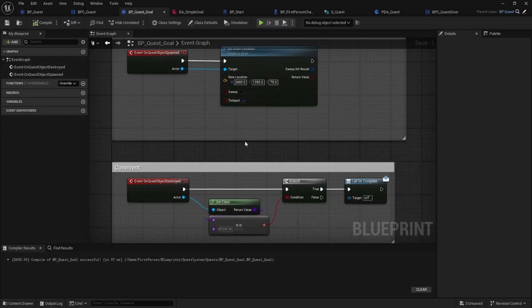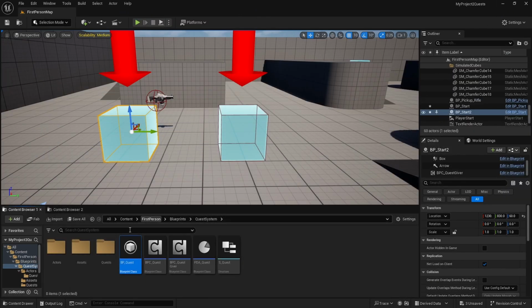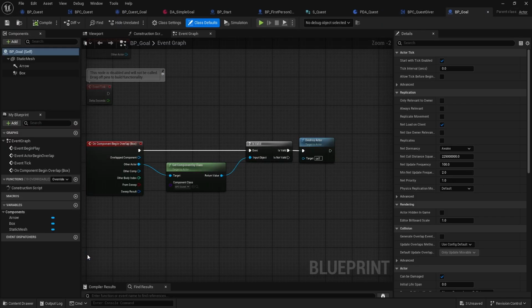which the quest goal is this one that's going to just spawn and configure our objects. And then this one's actually going to be a BP goal. And what this one is, is an actual custom actor. So that goes in our actor list for one of our quest objects that we're going to spawn.